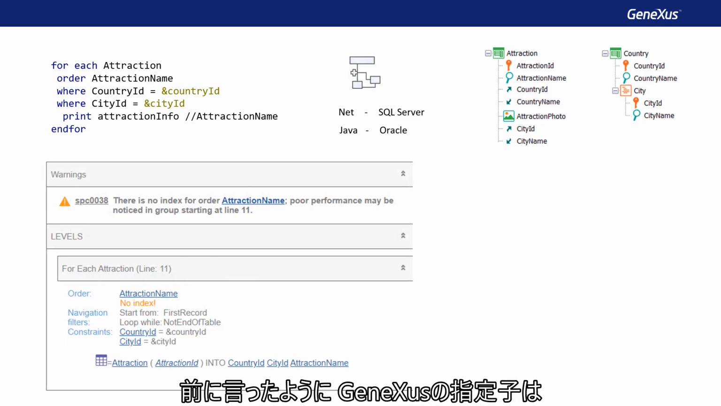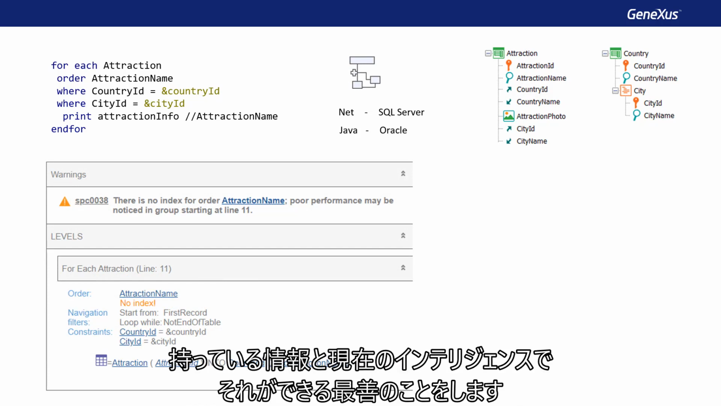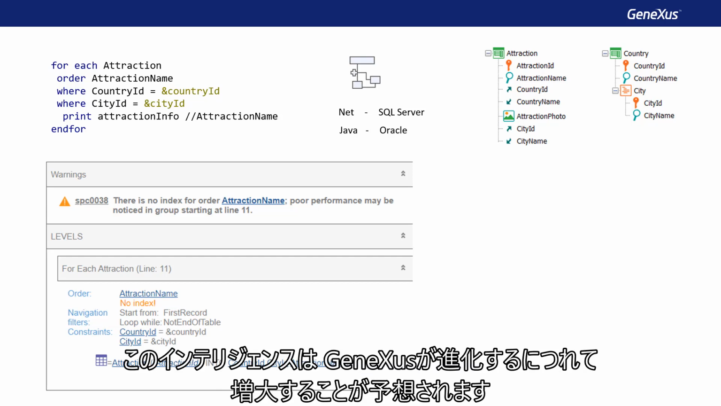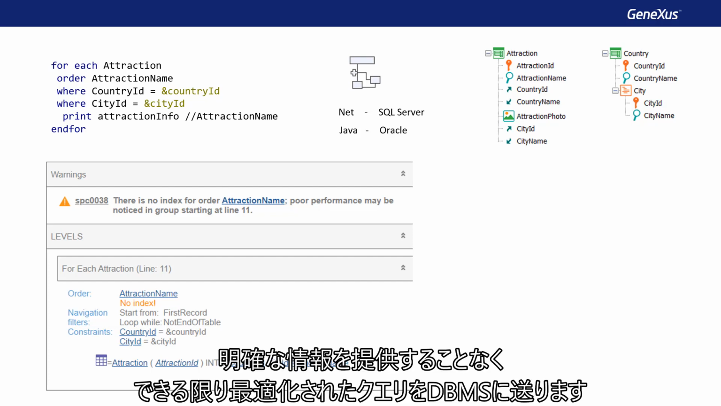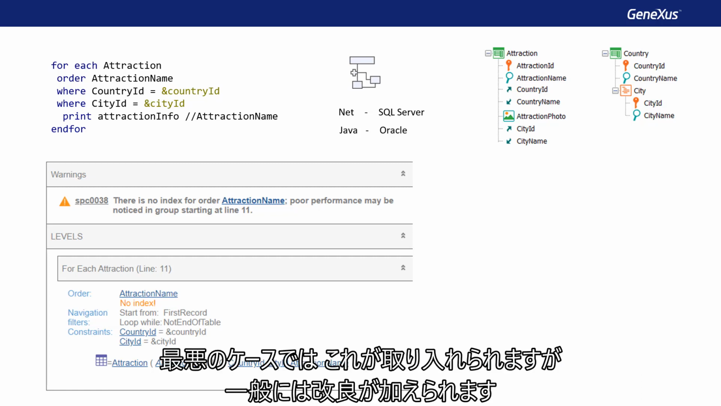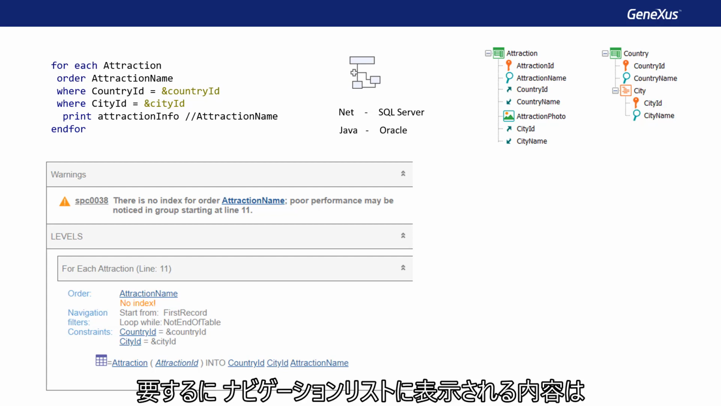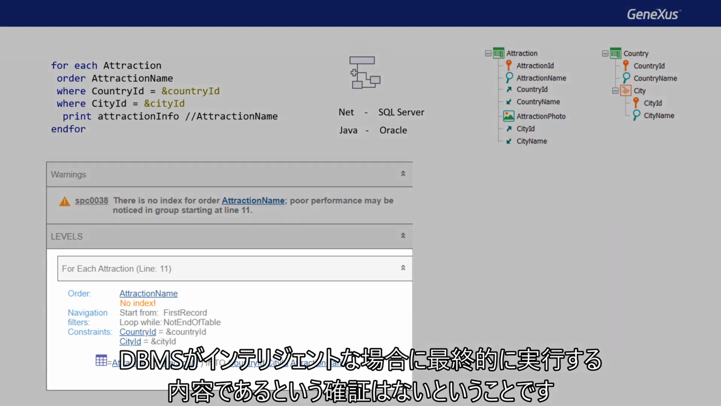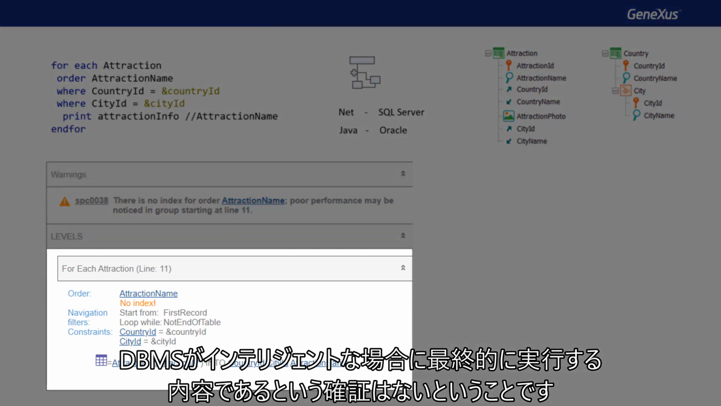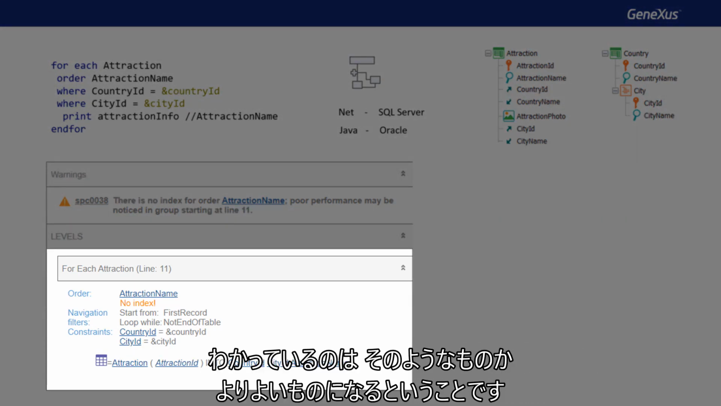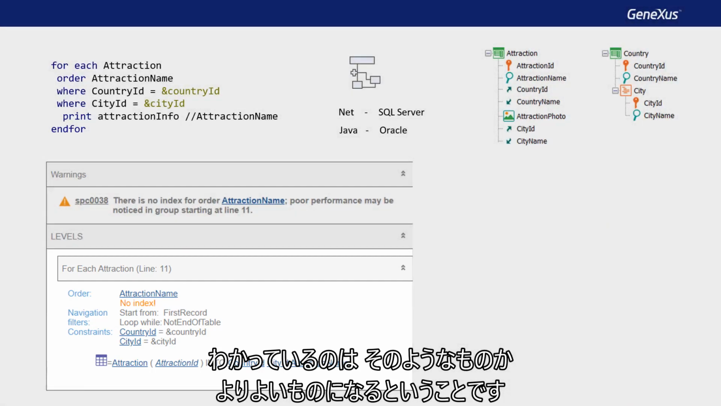So as we said, the GeneXus specifier does the best it can with the information it has, and with its current intelligence, it's expected that this intelligence will increase as GeneXus evolves. It sends the query as optimized as possible to the DBMS without providing obvious information, knowing that in the worst case, it'll take it, but in general, it'll improve upon it. In short, we can never be sure that what's shown in the navigation list will be what the DBMS will finally do if it's intelligent. What we do know is that it'll be that or something better.